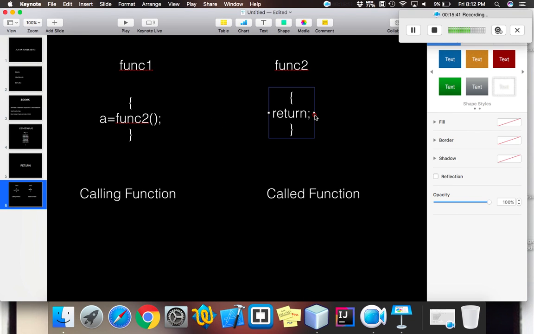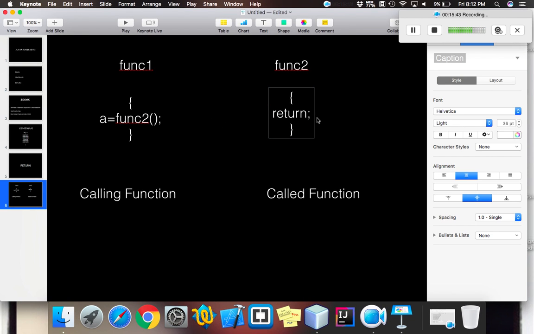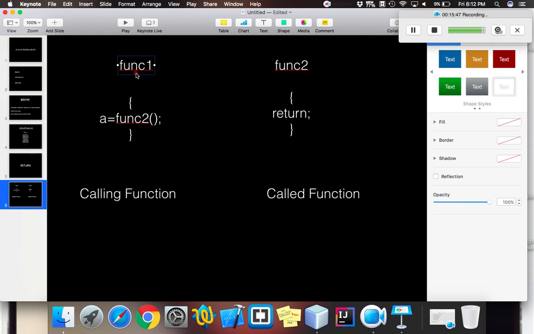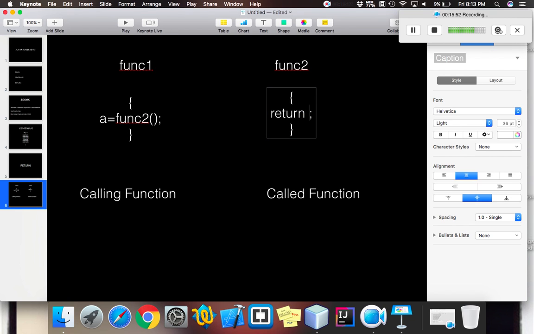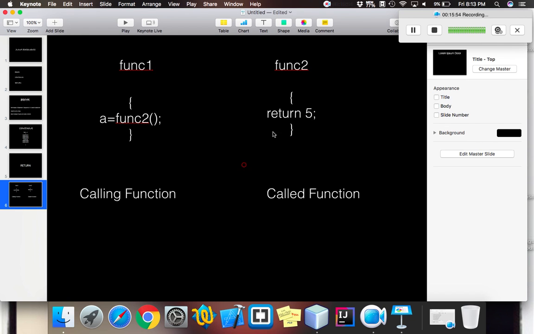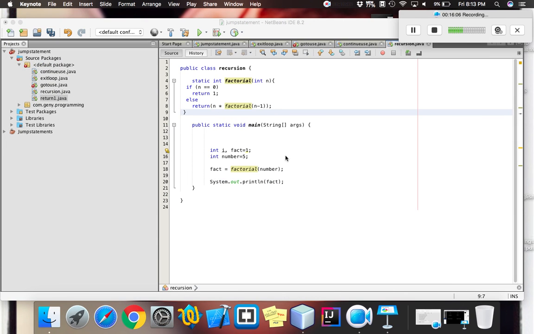So suppose I return directly; if I just write return here, the control will transfer to function 1. But if I write return 5, it will return the control to this program, and along with that it will also return this value. So basically the value of a will become 5 here. Okay, so this is another use of return.